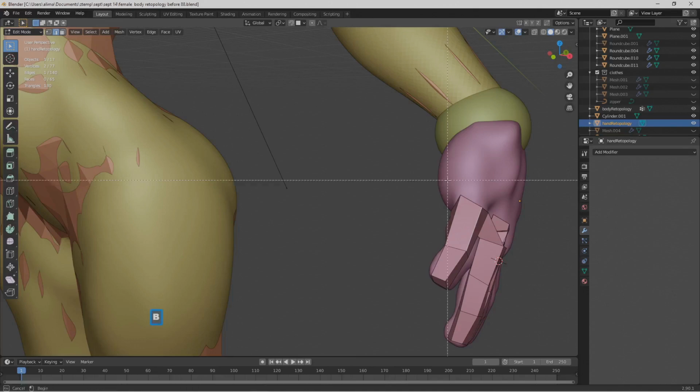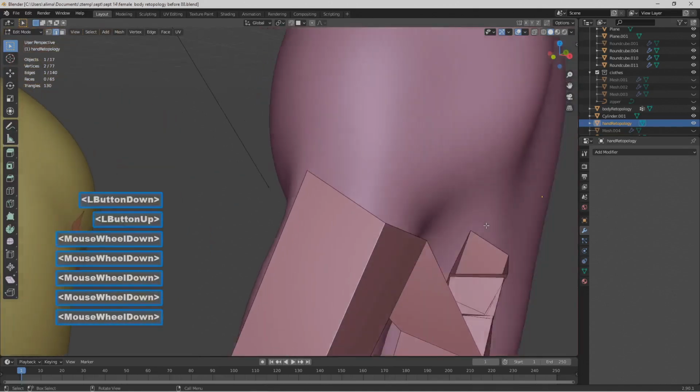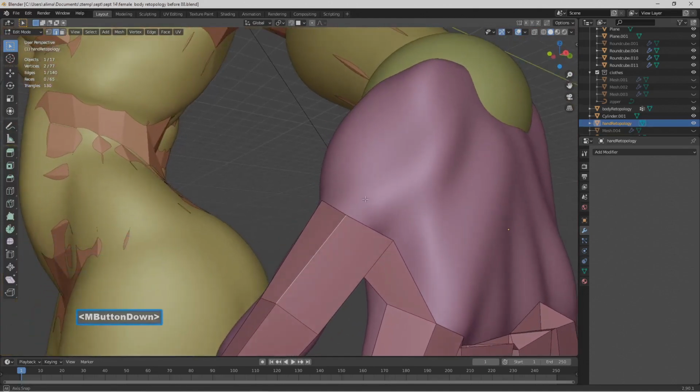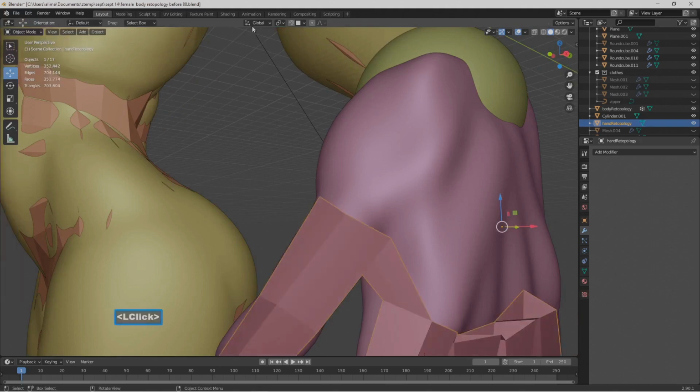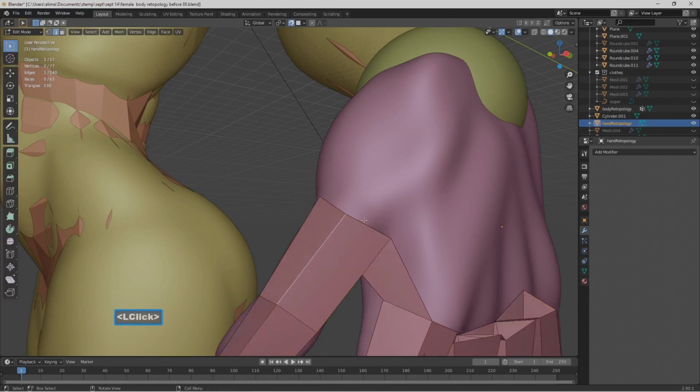I'm going to hold Shift, press B, and draw a zoom box to zoom in. I'll go to the upper left, switch to object mode, turn on snapping, then go back to the upper left and back to edit mode.